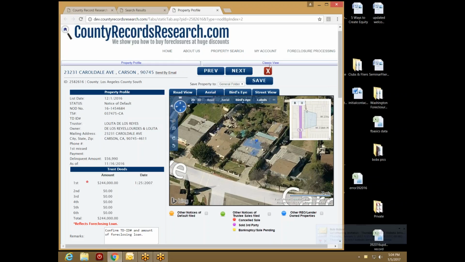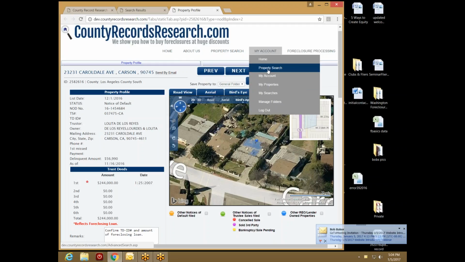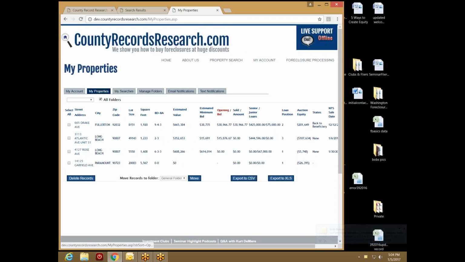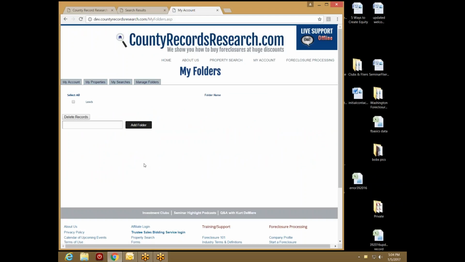So right now what I'm going to do is go over to my account and select My Properties. Okay, so I've just moved over to my Properties folder because I want to be able to save this property information. Now, in my Properties folder, I have a Manage Folders tab. I'm going to click on that because I have a leads folder, but I don't have a folder specifically for the city of Carson. And I want to show you that I can create one right now.